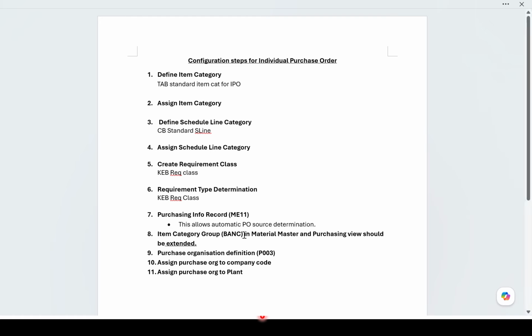We have to maintain the material master, and that material should be extended to the purchasing view. After that, we should have the purchase organization, because the PO will be created on the purchase organization. Then you assign that purchase organization to the company code, and then assign the purchase organization to the plant. These three steps we already did in third-party sales. If you haven't watched the video for third-party sales, I will tag the third-party sales video here. You just go there and watch it.